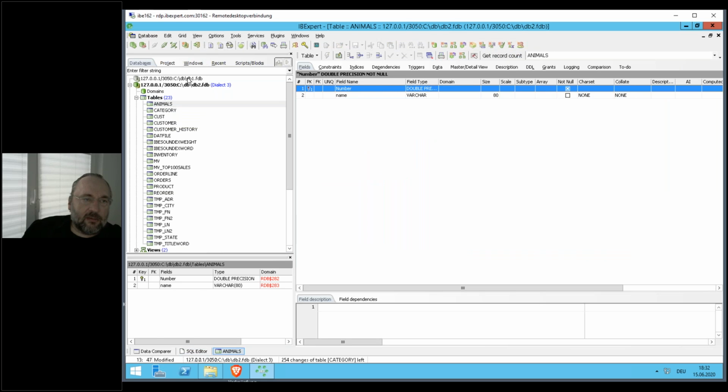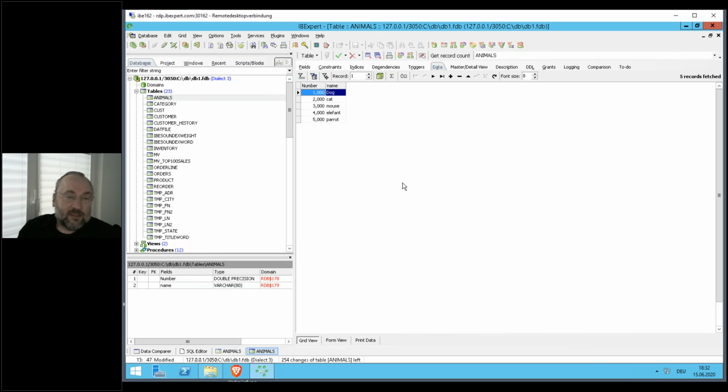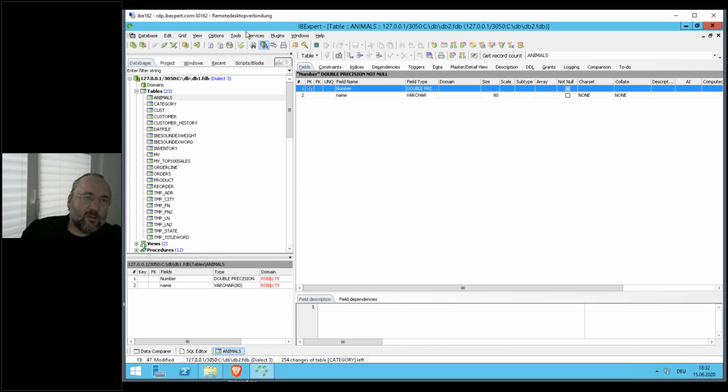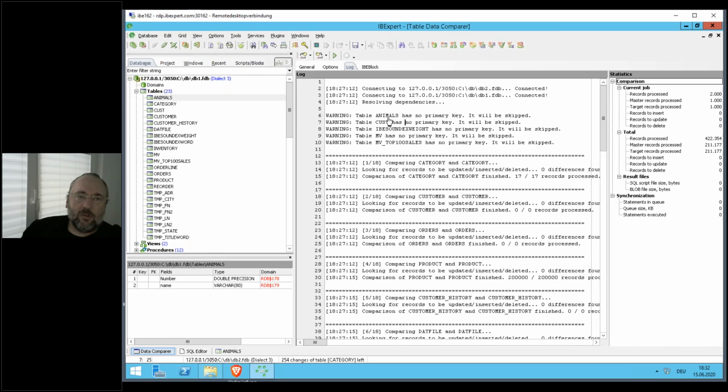And when we now have a look at DB1 animals, we see the data as expected. So that's one of the things that you always need to have in mind when you're using the tools. Table data comparer can only process data from tables that have a primary key. From my perspective, there's no reason to have any table without a primary key. That's a general rule from my perspective. So you should not have any table without a primary key, even though our demo database has some tables without one, but some of them are that way simply for demo reasons.